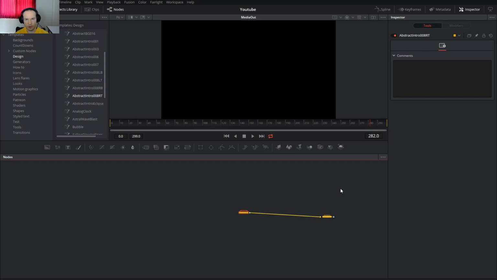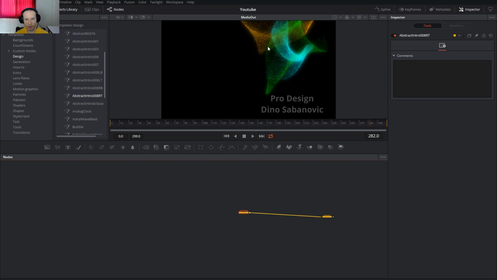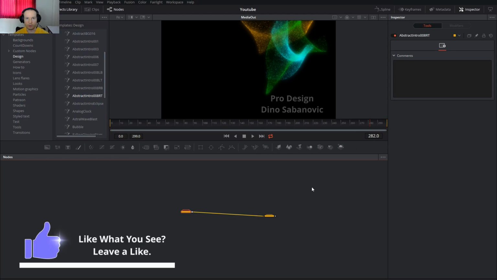Wait a few seconds, and now you have the animation here on the top right corner. I just have to say that you have to use a Fusion composition that is 10 seconds long and 600 frames. That's it.